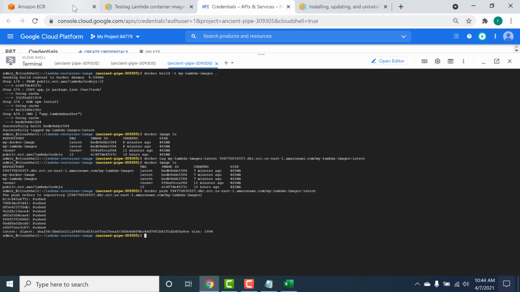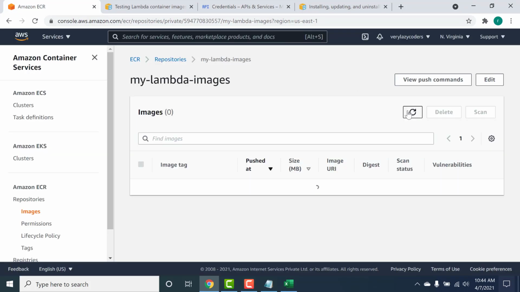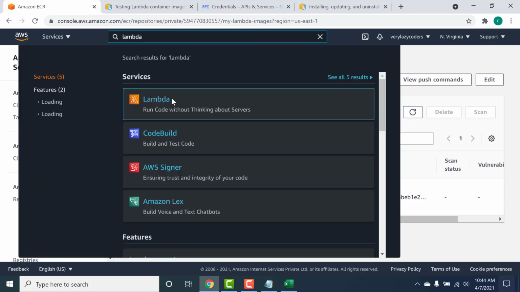Once it's been pushed, you can go back to your ECR and refresh this particular page. Now you can see that the container image has been uploaded to my repo. So that's it. Now the only thing remaining is to create a Lambda using this particular image. So I'll go back to my Lambda.